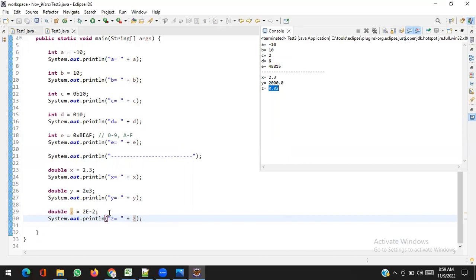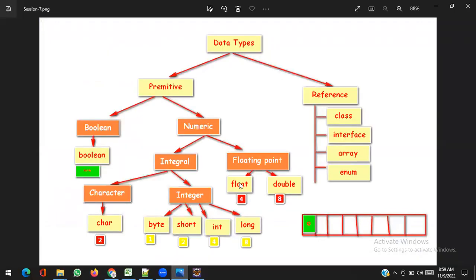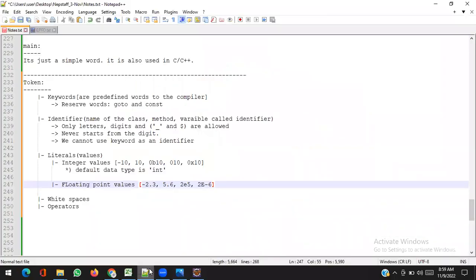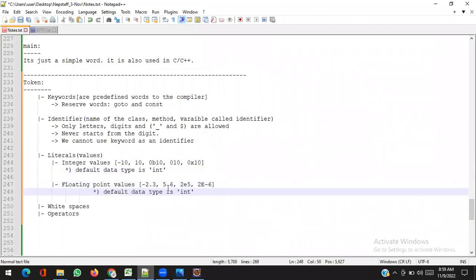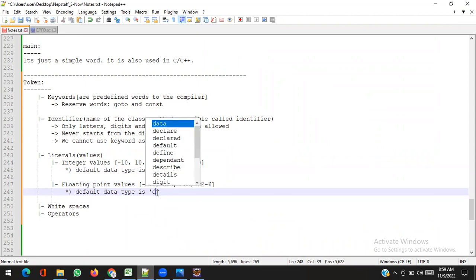Clear? But you said they were float, right? And you used double? No, I said a floating point number can be a float or double. Okay. So now for floating point numbers we have two choices, float and double. Which one is the default? Double. Yeah, default data type is double.